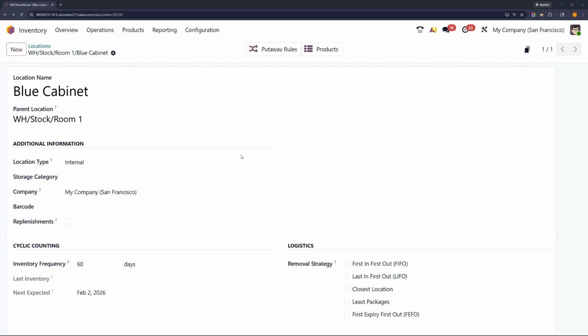LIFO, which is the next on the list, would be last in, first out. So what Odoo will do in this case is pick the newest product on hand, based on the date that the product entered the warehouse. Every time an order is placed for products using the LIFO strategy, a transfer will be created for the lot and serial number that has most recently entered the stock. So that is how LIFO is used.